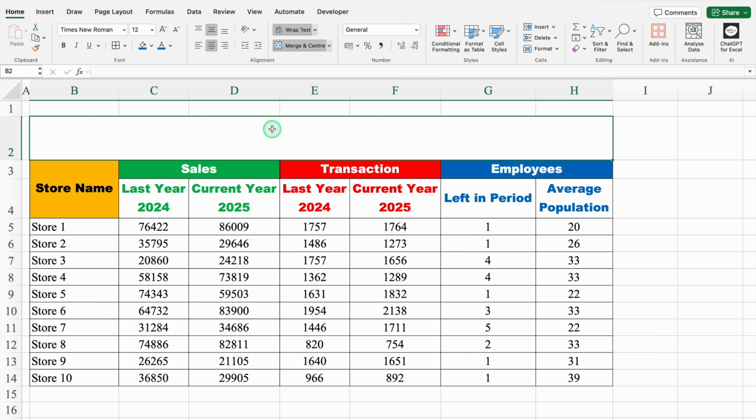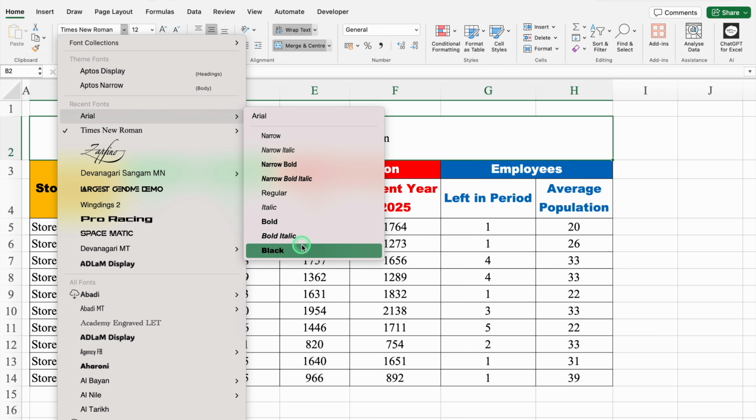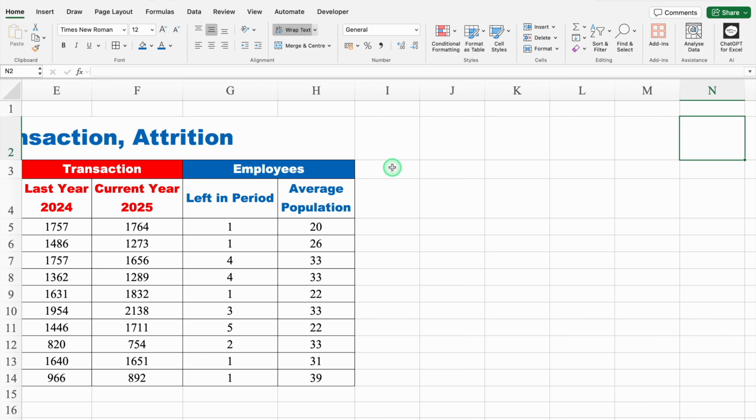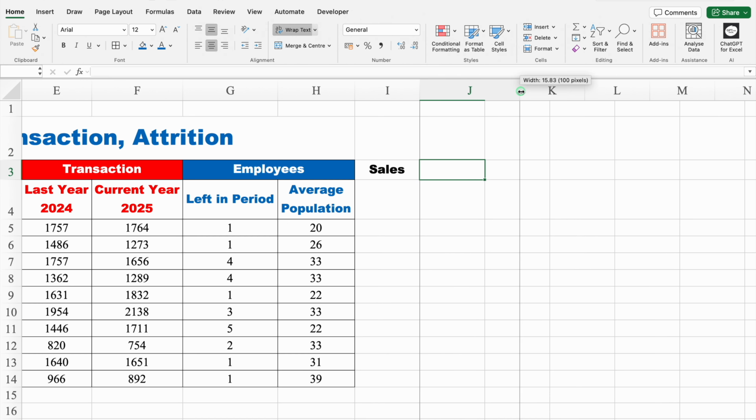This will be sales, transaction and attrition. We'll click over here and we'll change the font style. We'll do as Arial Black. We'll change the font color and we'll increase the font size as per requirement. We'll come to right hand side. We'll click just after employees. This will be sales. We'll increase the column size.